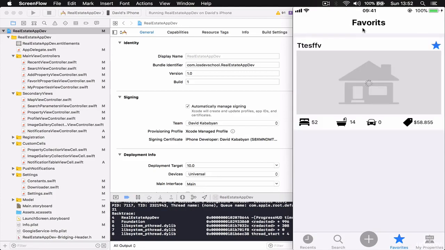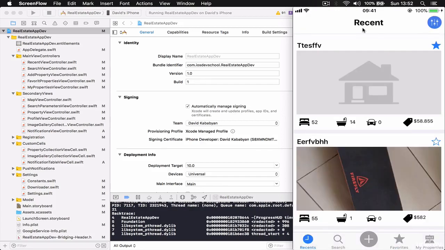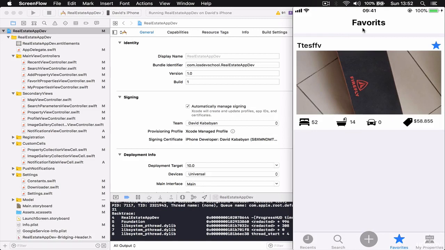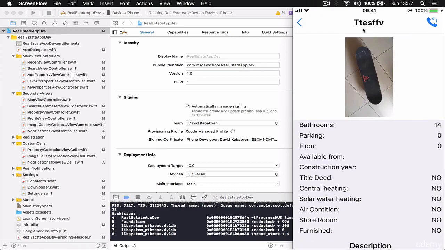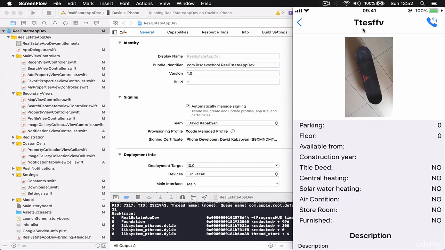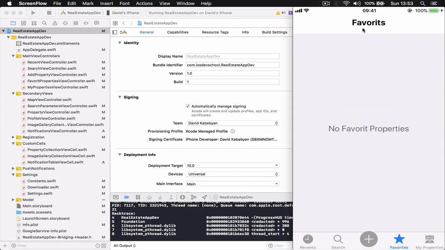Then if we move to my favorite properties here, I'm going to see that I have one favorite property because here I clicked the star button. Again, if I click on the property, it's going to bring me to the same place. We have a callback button here on top. When we click on it, it doesn't call the real estate agent who owns this property, but it will send him a notification that some user is interested in the property. So let's say I can actually click here and it will remove the property from my favorite properties.